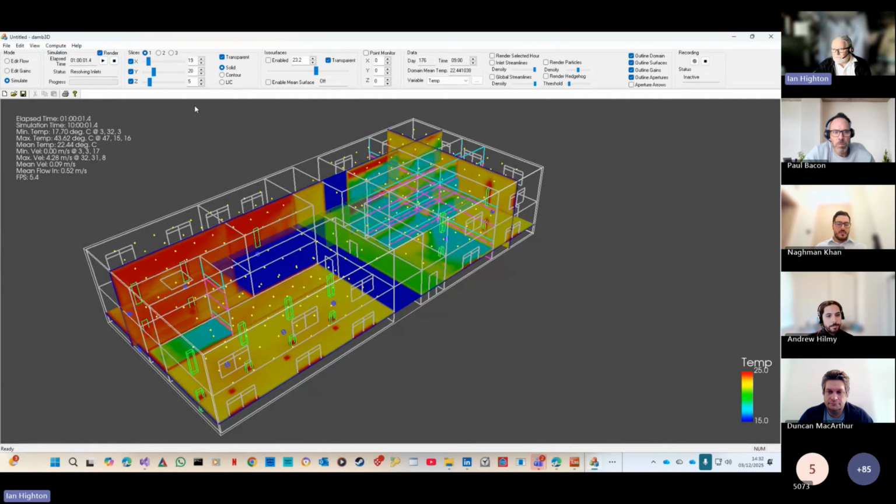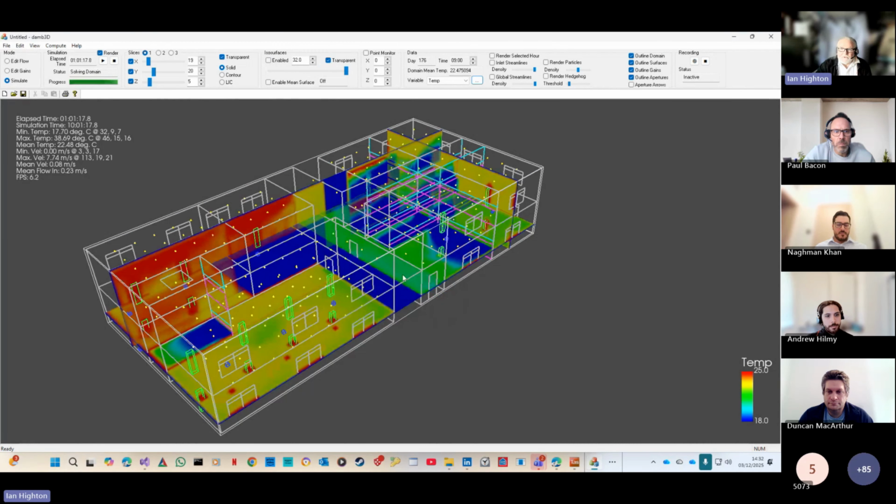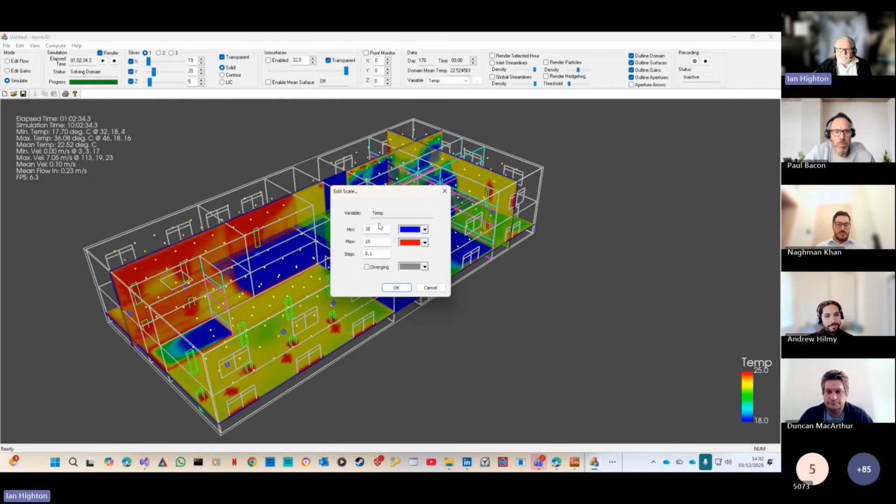Yeah, so I need to raise that up a bit. You can change the temperature scale. 15 is obviously a bit low, so if I go 18, that's probably a reasonable stab at it. Oh, I've gone too high. Typical. You can see I've practiced this a lot.